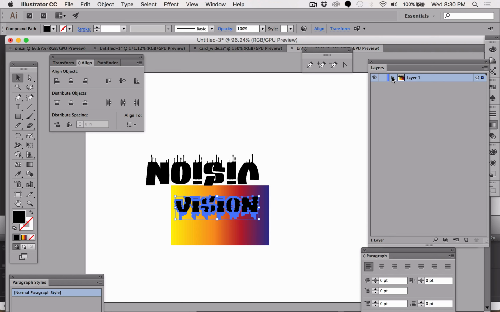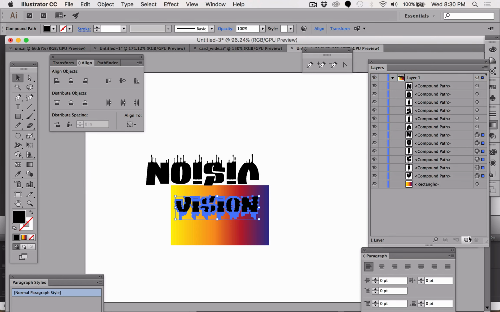If we look at our layers panel, it would probably be a good idea to create another layer just for the background there. Now it's in its own layer, and I can lock it and I can still show it.